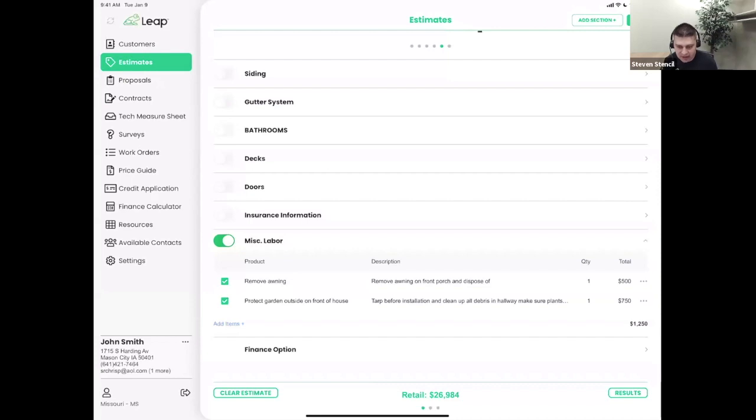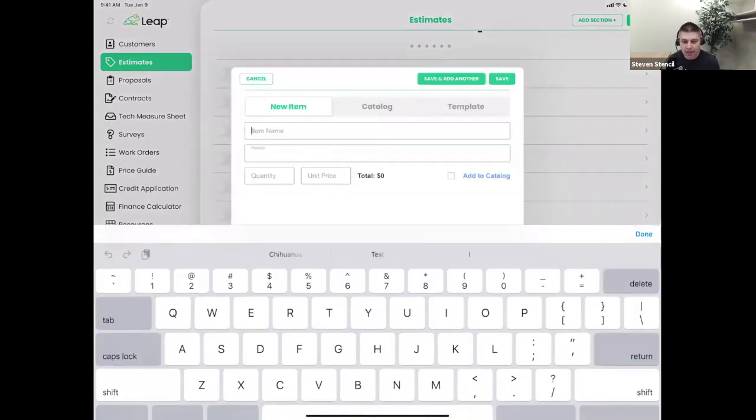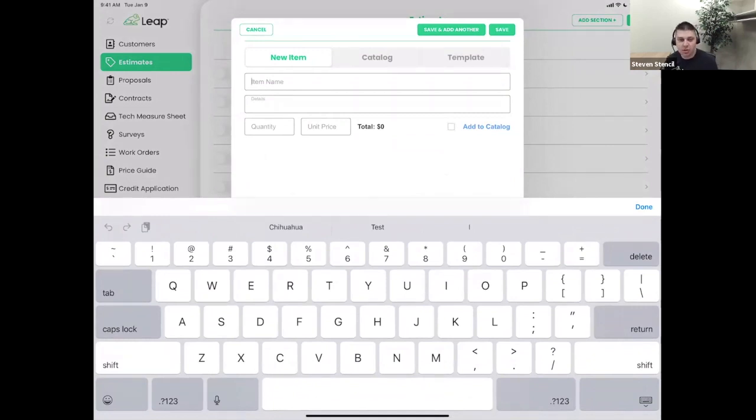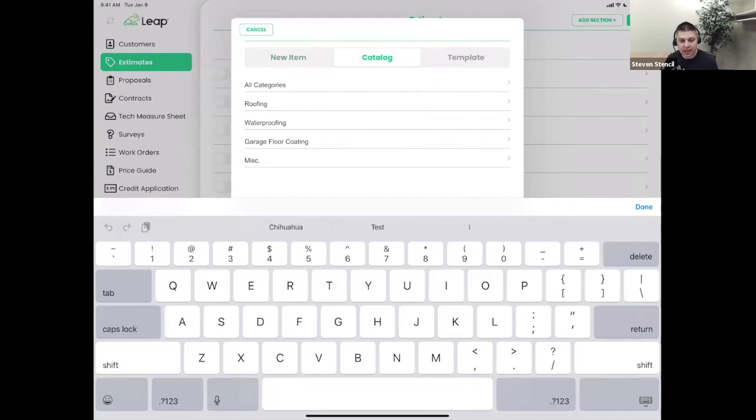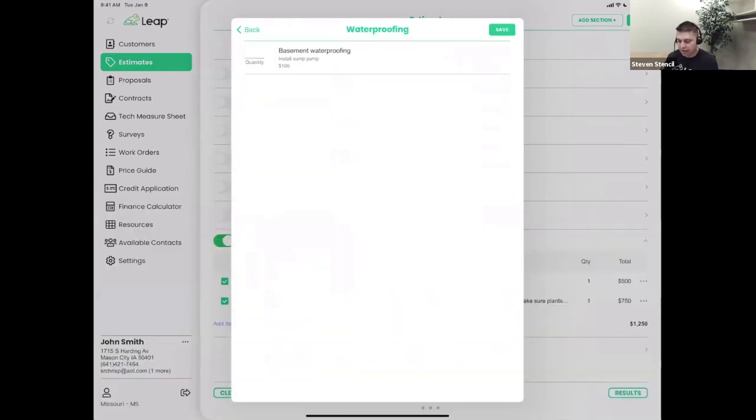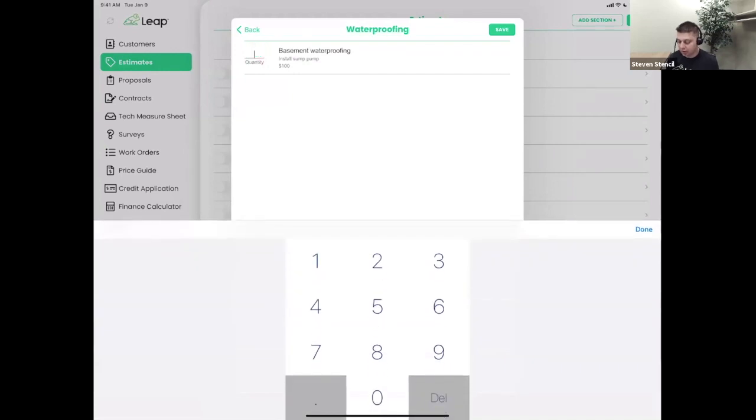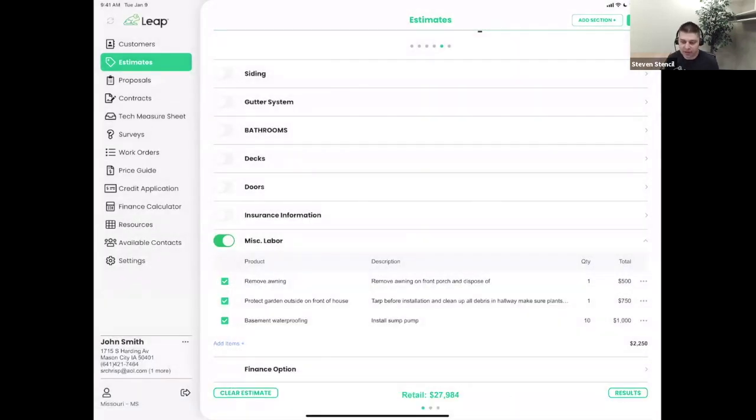Just for some advanced training on this, you could click add items, and you can add another one. And in this case, let's go ahead and add one from the catalog that I've already created. So if I go to my catalog, I could come here and let's say that I want to do some waterproofing, and you see my line item will show here. All I have to do is add a quantity, and let's just say we have 10 of those. I'm going to hit save, and it adds my waterproofing down there at the bottom.